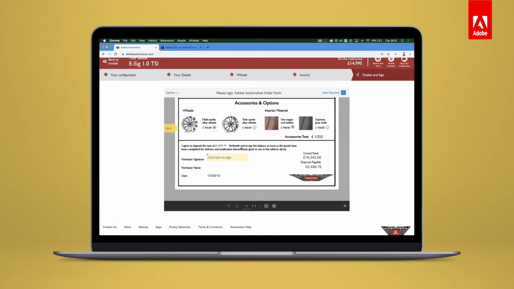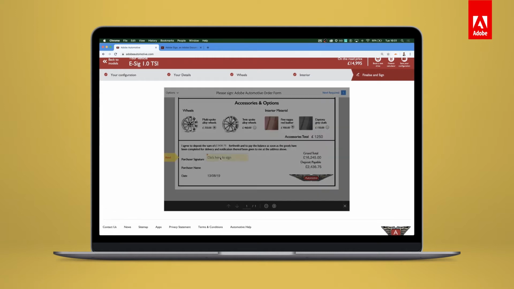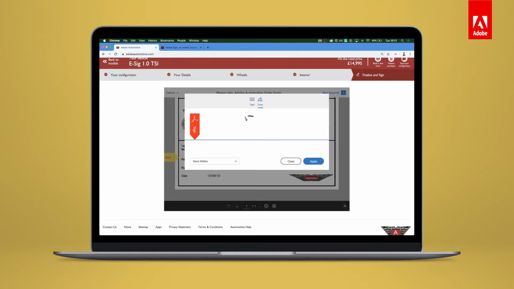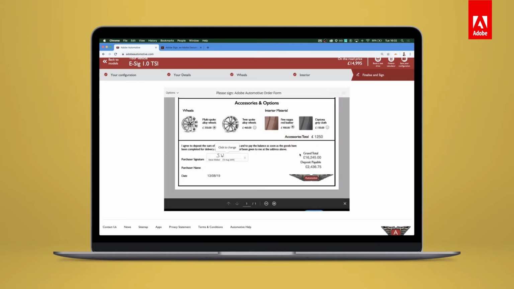Now we just have left to sign our agreement, and all the signing can take place inside of this HTML iframe that we have on adobeautomotive.com.